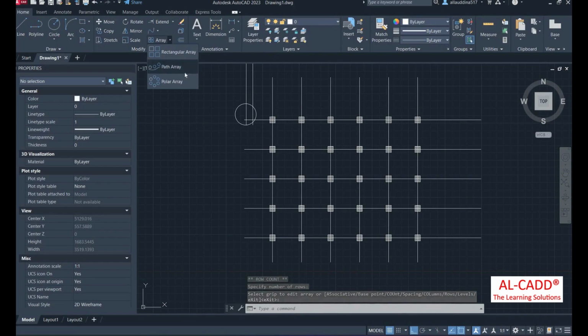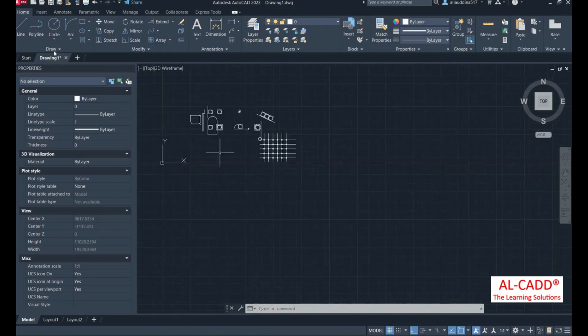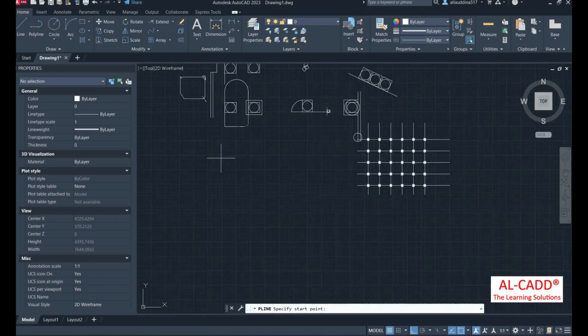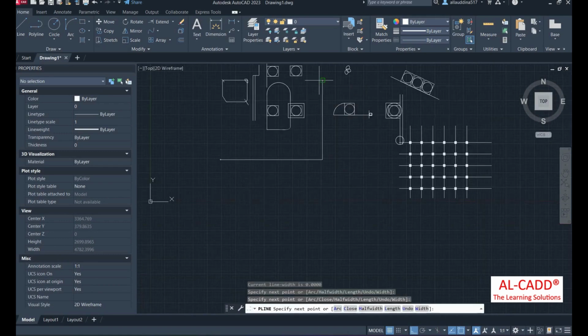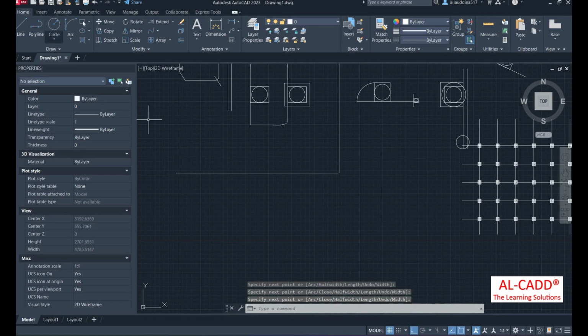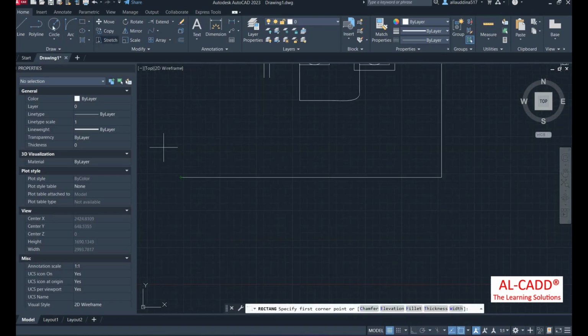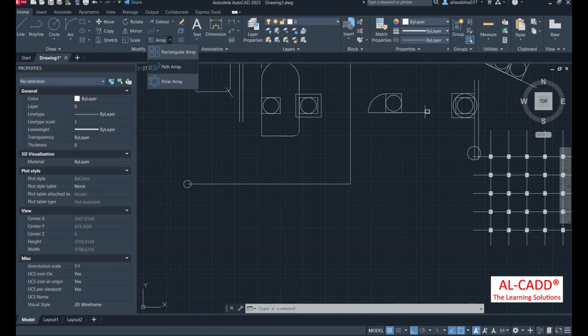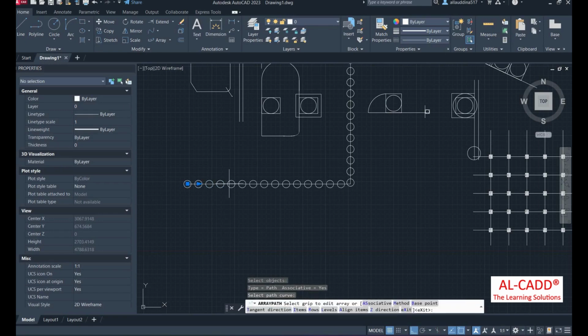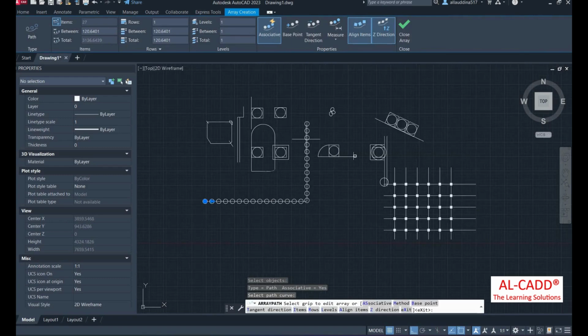One more type of array we have is the path array. Path array is nothing but, if you have any path, suppose you are making a road intersection or anything else, so if you have this particular example, let me take a circle. Now if you wanted this circle to complete along the path of the line, then you can select this as a path array. Then you have to select the object. After selecting, enter, then it's asking to select the path curve. Click on the path curve. Now see, the complete line will take circles.